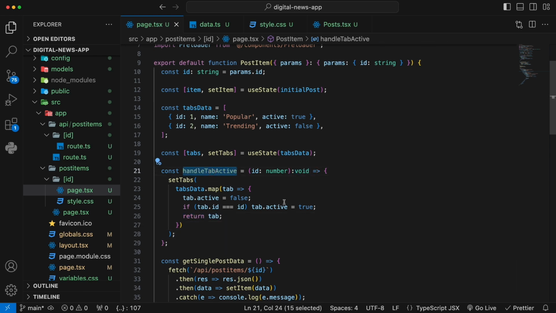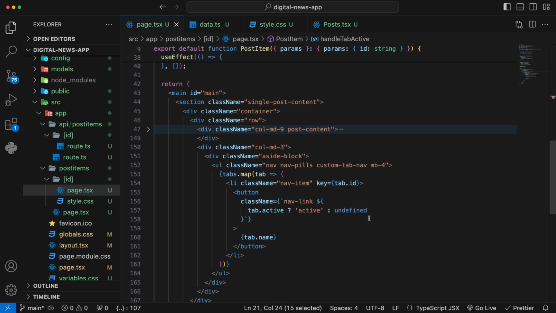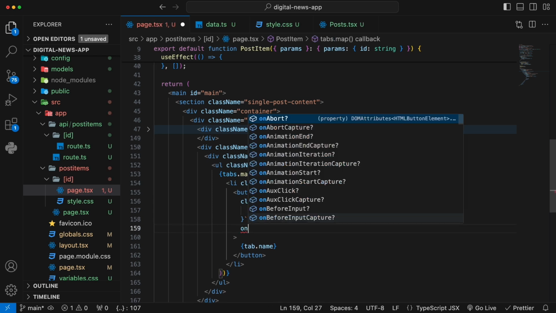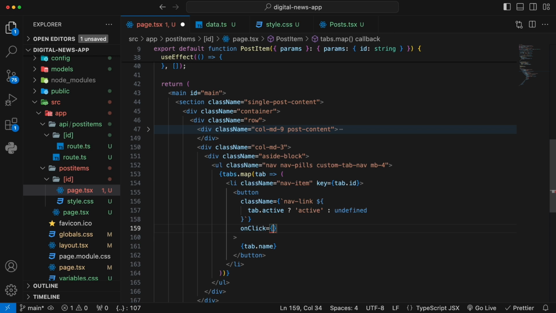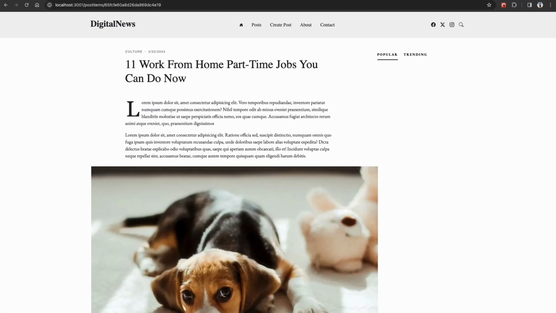All right. Once we've done that, we copy the function name and we go into the button. For this button, we're going to create an onClick event. OnClick, and inside here we trigger another function, but we must put in the ID as the parameter. So we say tab.id inside here. So now whenever the user triggers it, this thing will be shown differently. So let's go back. If I click on it, just reload the page.